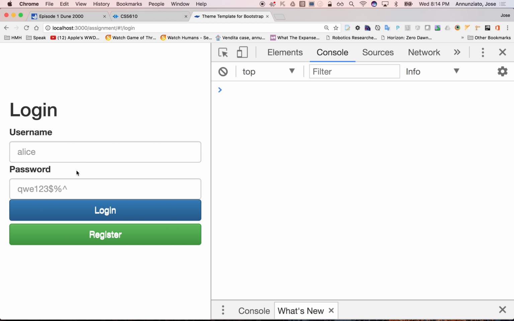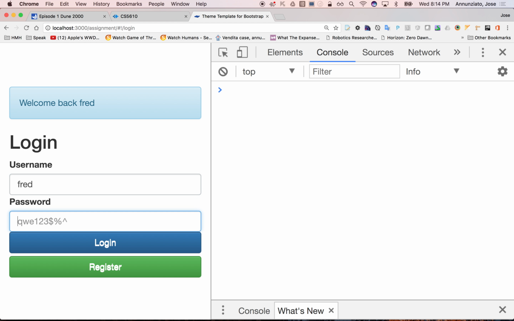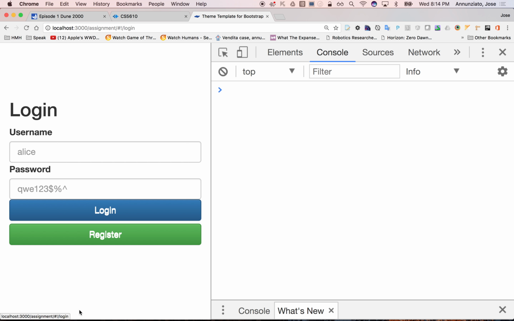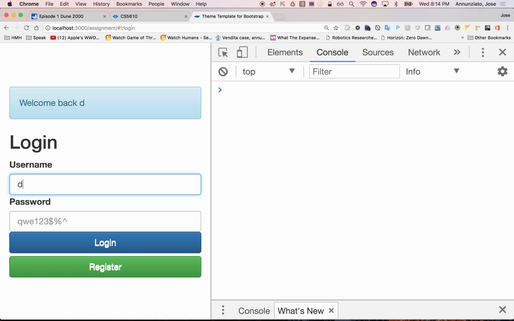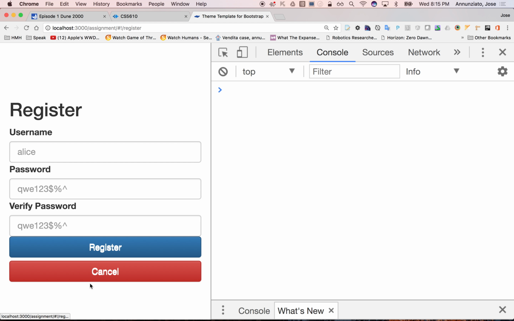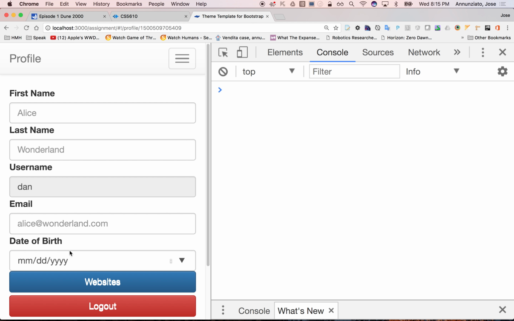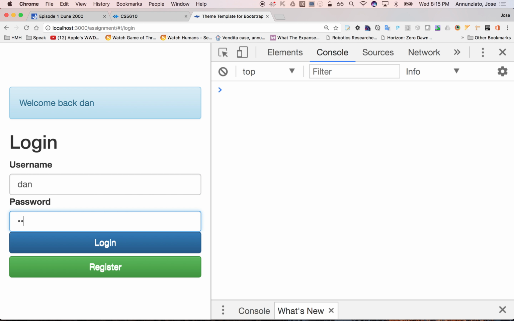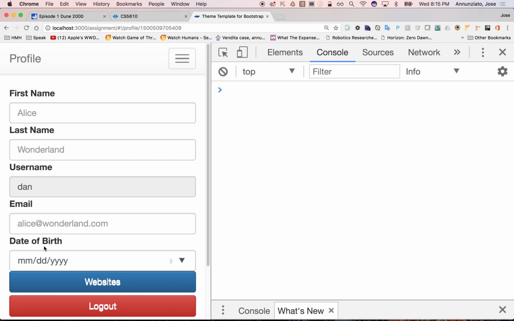If I log out, I should be able to log in as Fred. I can log in as Fred. Okay, we just registered Fred, right? If I log out and I try to log in as Dan, notice that Dan doesn't exist, right? But if I register as Dan and then I log out and I then log in as Dan, I can log in as Dan, right? So our registration seems to be working, right?